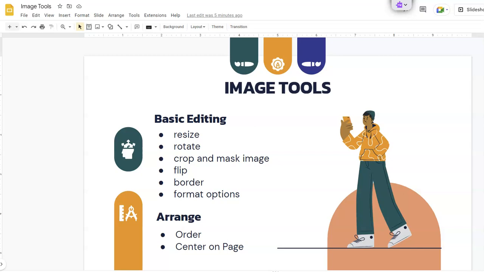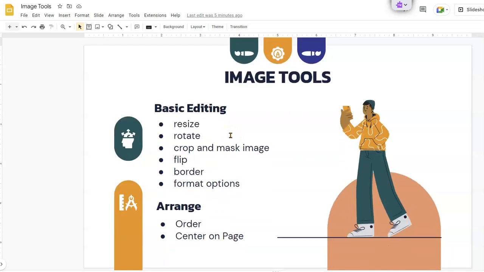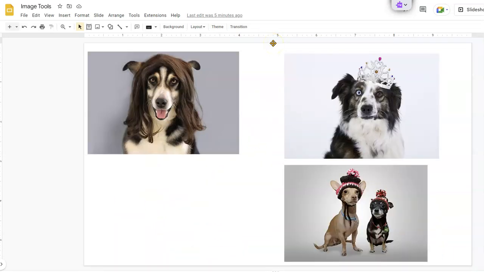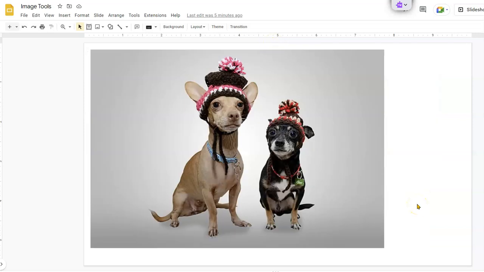I'm going to show you some of the graphic design tools you can use to edit images in Google Slides. We'll start with resize, then rotate, and I'll go through a few different ones to show you the basics of how they work. So let's start with resizing an image.